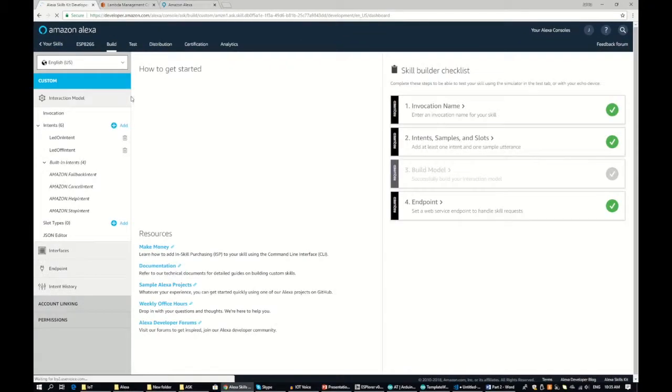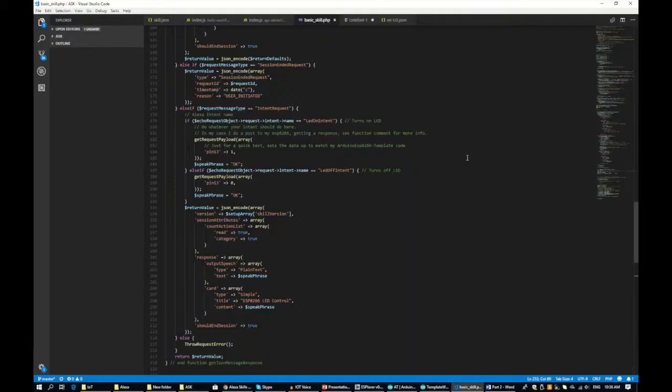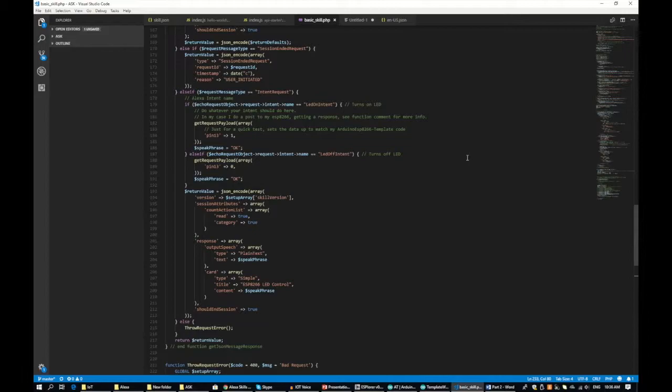You then set up a skill service, which is basically the interface between Elixir and your backend. So this is like the brains of the operation, and this is where you would decide what to do with the data gathered from Elixir.